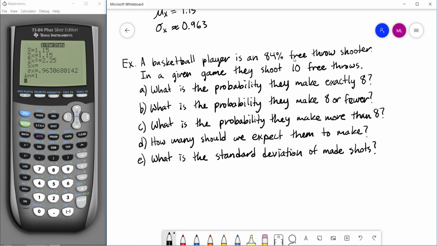So this is a case where my hope is that we can use the binomial distribution to solve this type of problem. I want to go through and think about what's going on here. The hint that this is possibly a binomial distribution is the fact that we are repeating a basic probability experiment multiple times. In this case, they're shooting a free throw 10 times, and every time they shoot the free throw, the assumption is it has an 84% chance of going in.